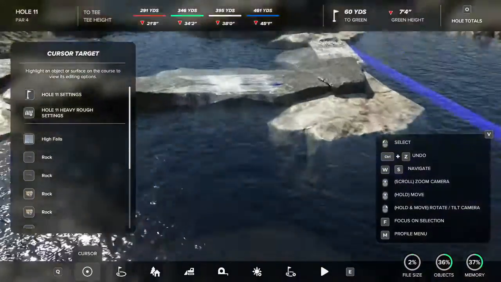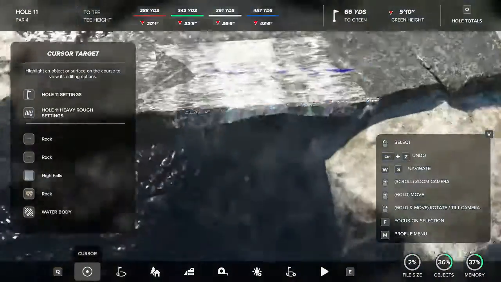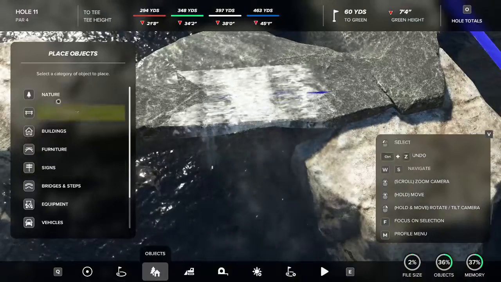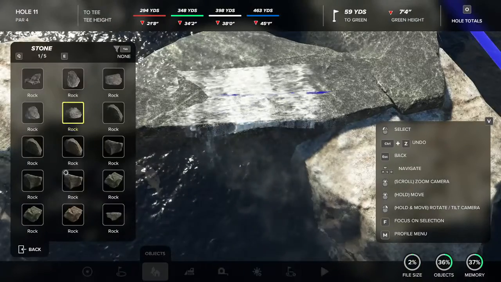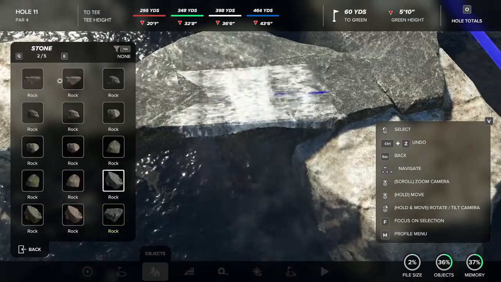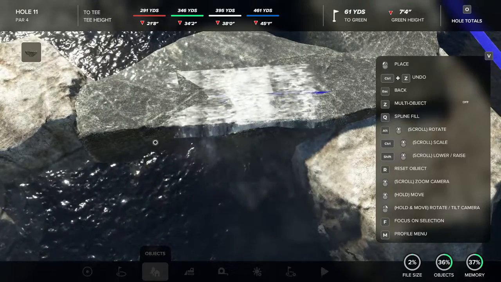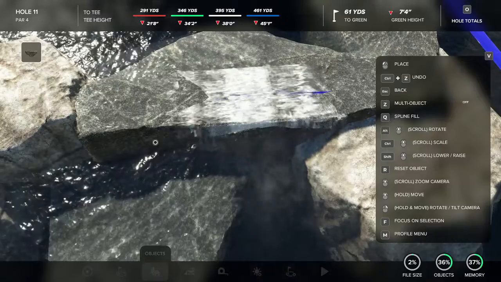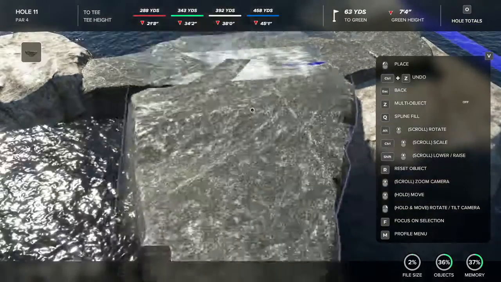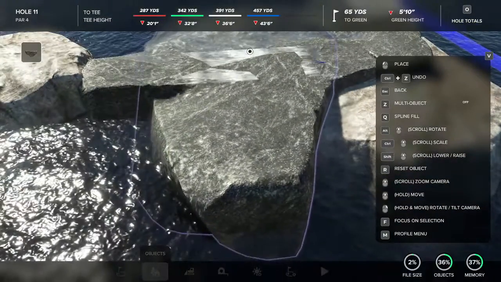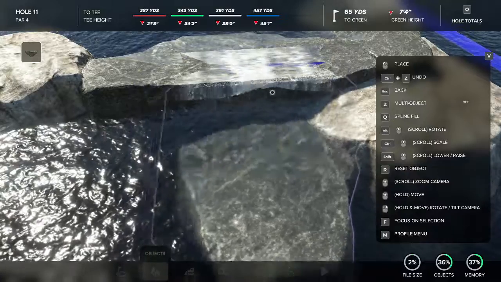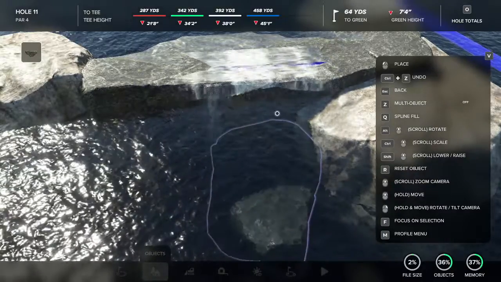One thing I do want to point out, though, is these little black rocks right here. Let me go ahead and go into my object menu, go to nature, go to your stones. This stone right here, or these two stones up here, are fantastic little stones for waterfalls. Let me tell you why. They've got a very, very flat top on them. Not perfectly flat, but very flat.